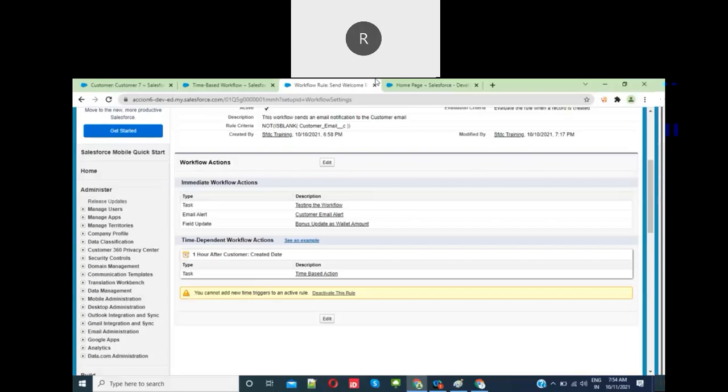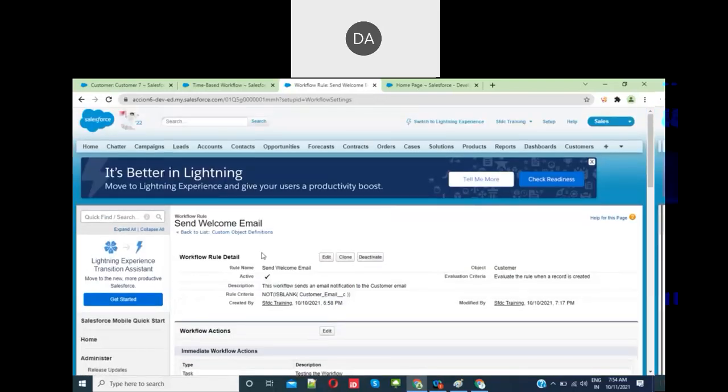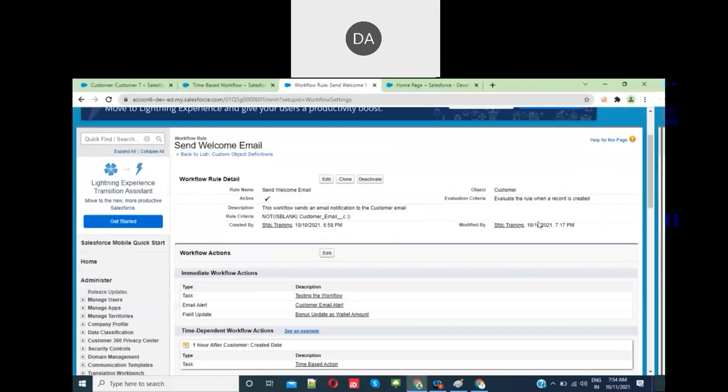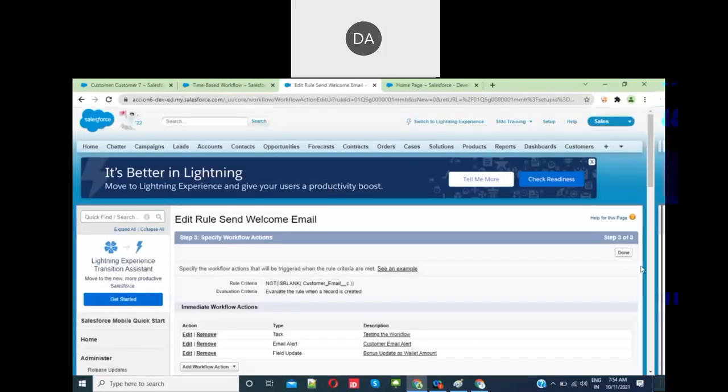Okay, so let's continue. So now, any questions on workflow rules on creation? Okay, so now let's see. I'm going to delete these time-dependent reactions. Let me explain this one.